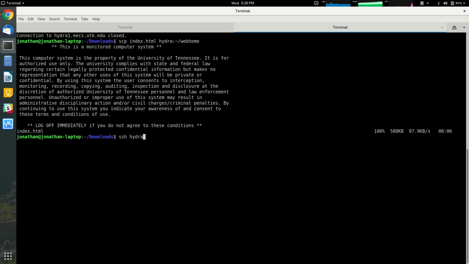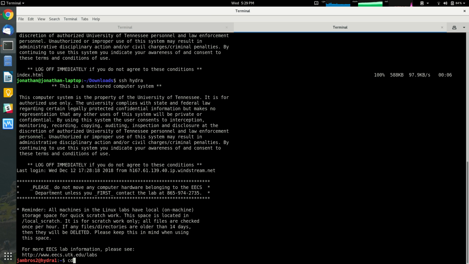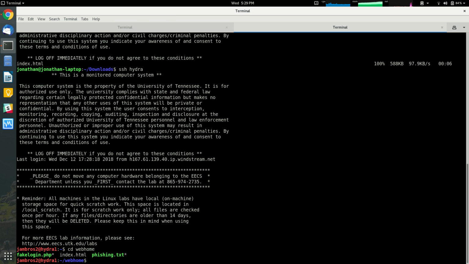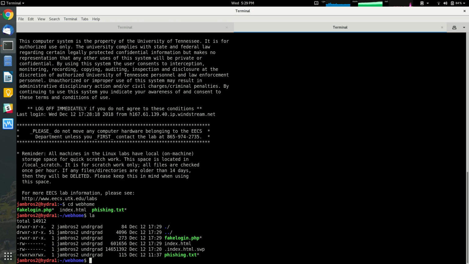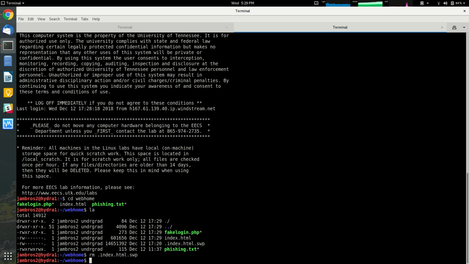Back into our Hydra machine. Now it is key. You can see the permissions here. Index.html actually will not work. We're going to delete this swap file. You'll see that index.html actually won't work unless we give it global execute and global read privileges.